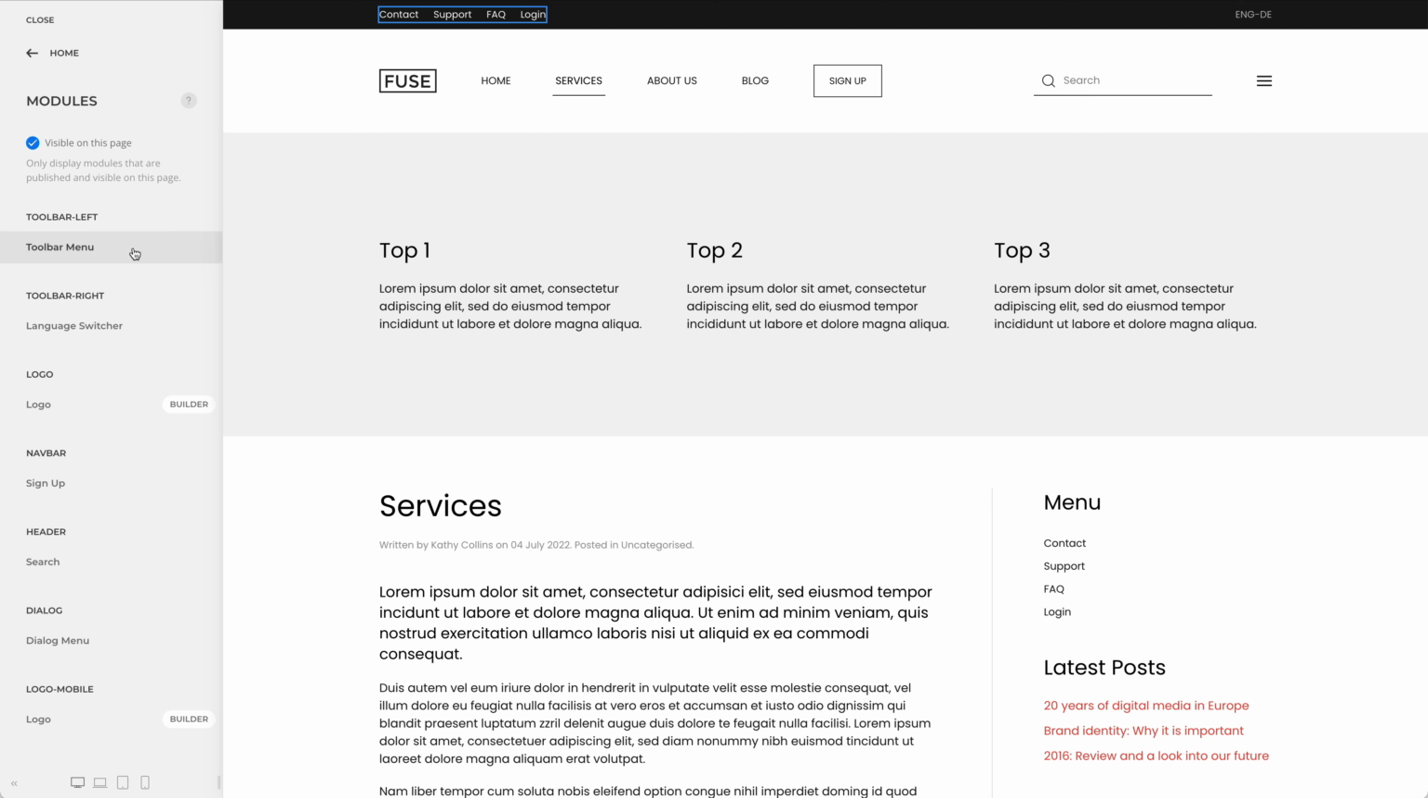I have published a menu in the toolbar left and a language switcher in the toolbar right position. There is also a logo in the logo position and a signup button in the navbar position. I also published a search in the header position and a menu in a dialog position.